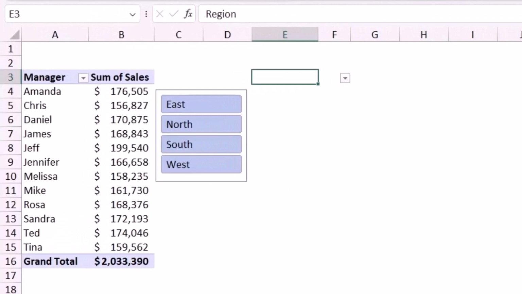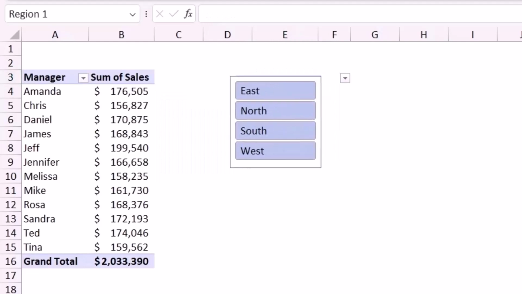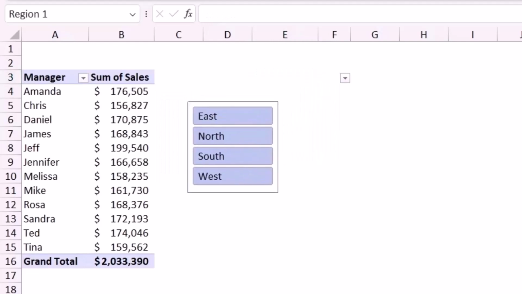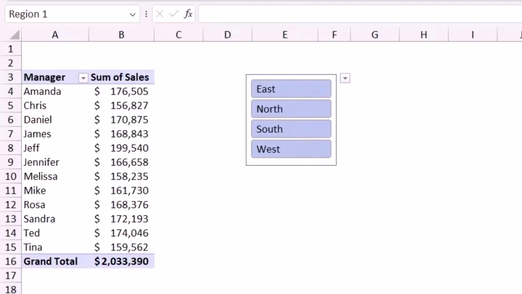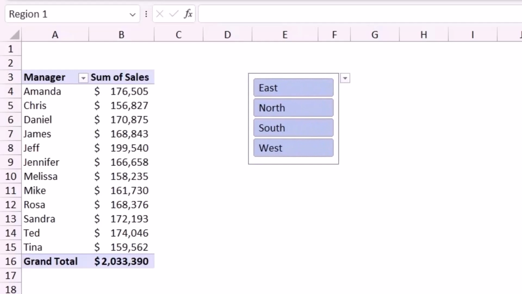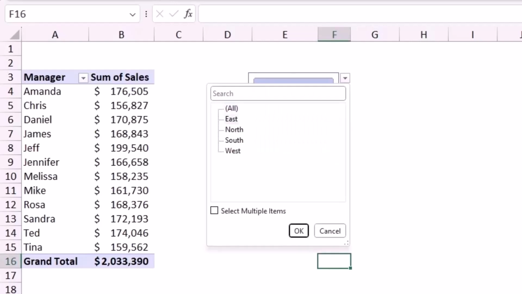The only thing that is visible is the down pointing arrow for the filter. Now what if I drag this slicer and I position it in a way that the down pointing arrow for the filter of the second pivot table appears as part of this slicer. When I click outside, look at this. If I click on the down pointing arrow and I select East and then hit OK, my pivot table is filtered.